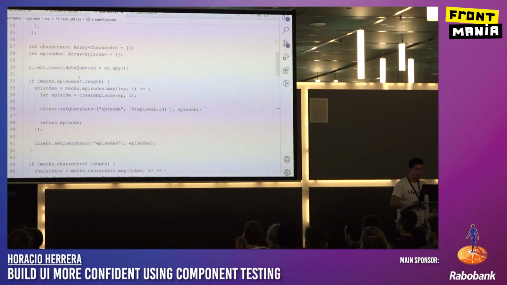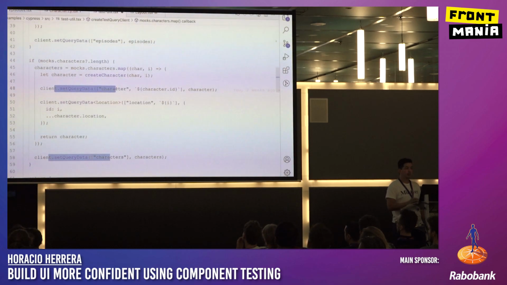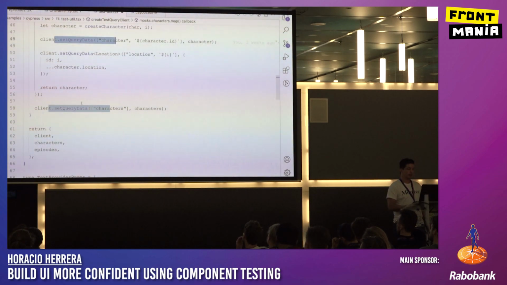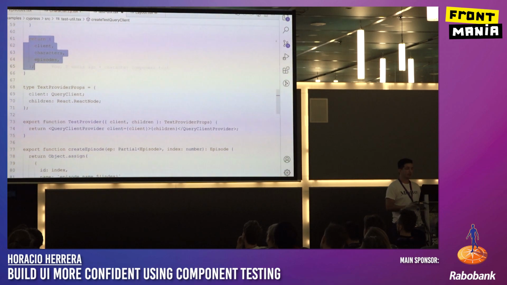So here it's episodes, then characters, then what else? Also, because this is a list, inside the characters I'm also doing a query. I'm setting the query data for each one of those, right? So with this, I effectively set the client so that any time the component does any fetch, it will return what I want it to return. Then, for the sake of simplicity and to assert stuff, I'm returning from this function the client and everything else that I need.